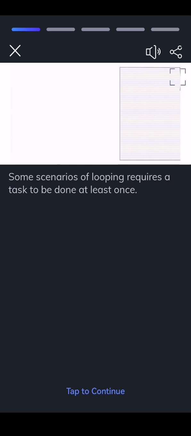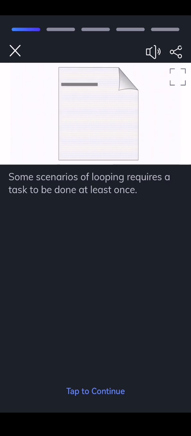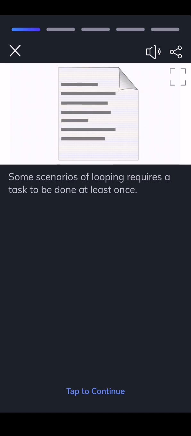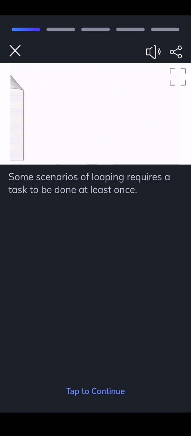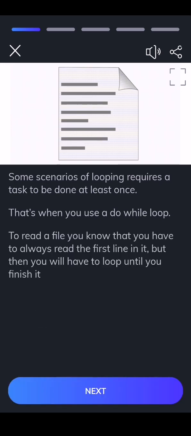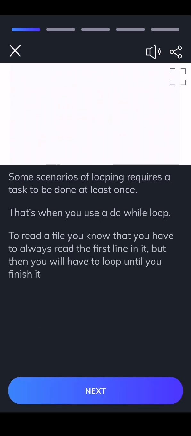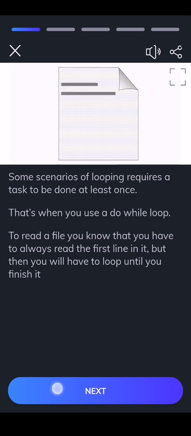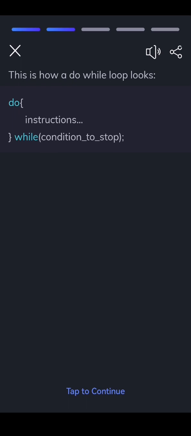Some scenarios of looping require a task to be done at least once. That's when you use a do-while loop. To read a file, you know that you have to always read the first line in it, but then you will have to loop until you finish it. This is how a do-while loop looks.